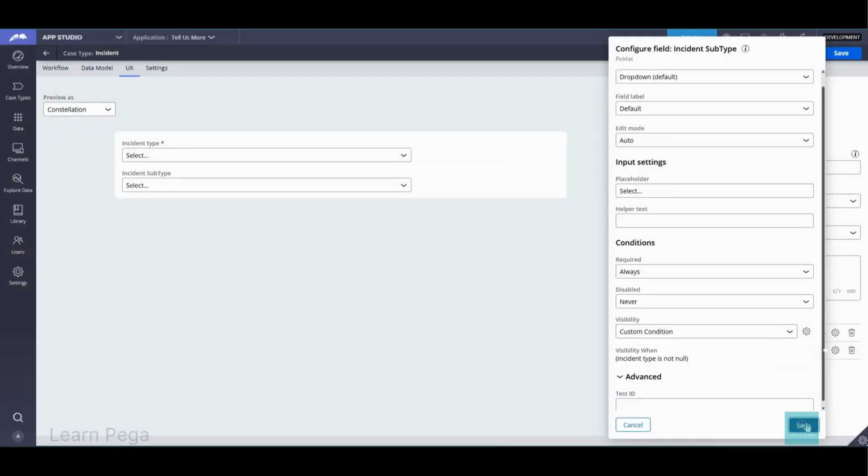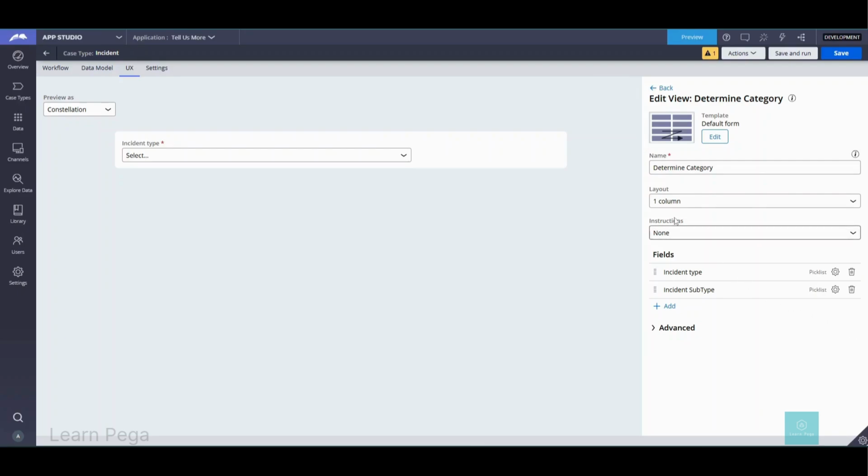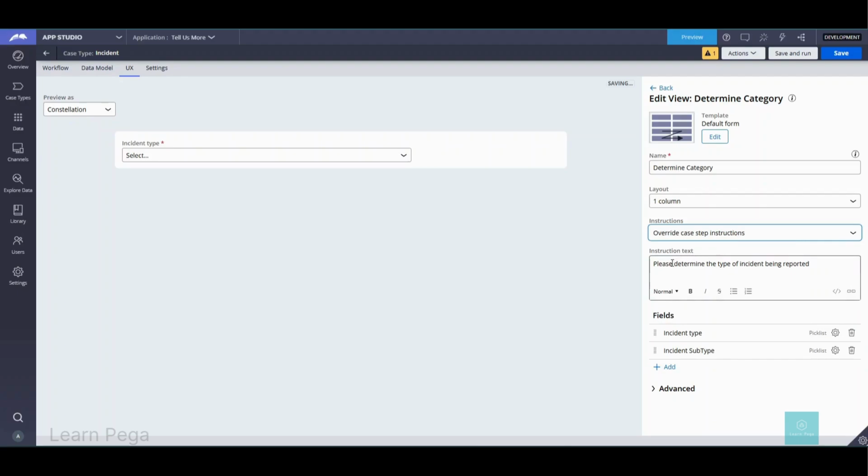Constellation automatically saves changes to views when the changes are submitted. To modify the instructions, select Override Case Step Instructions in the Instructions list. In the Instruction Text field, add the text as per the requirement.